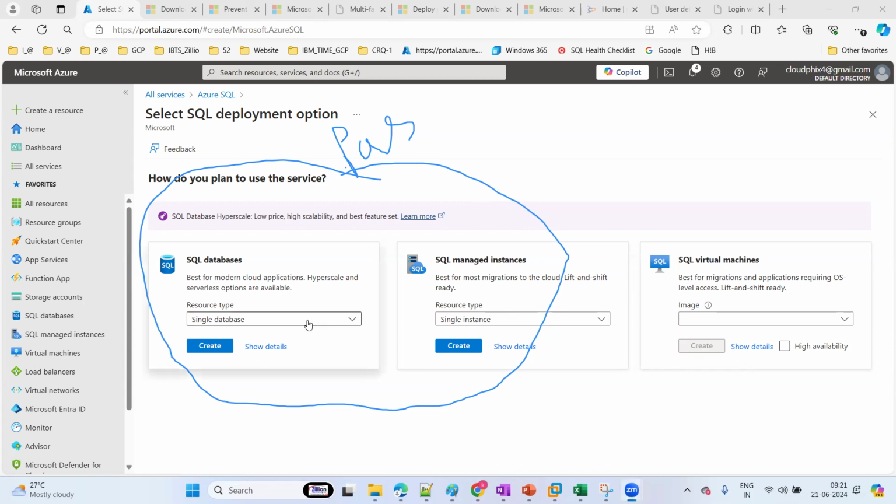In this one, you'll have three options: a database server, an elastic pool, and a single database. We discussed the elastic pool yesterday. So now I'm just going to do the database server only at this moment. Let me deploy the database server first, and then we'll go and add databases.